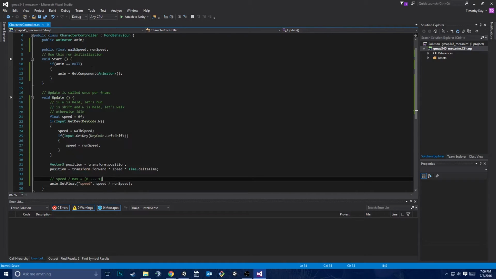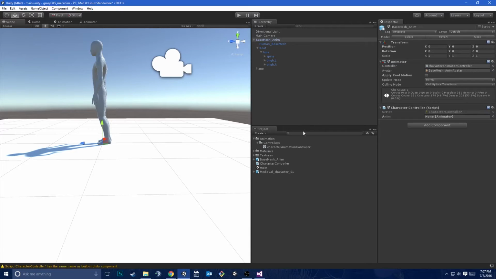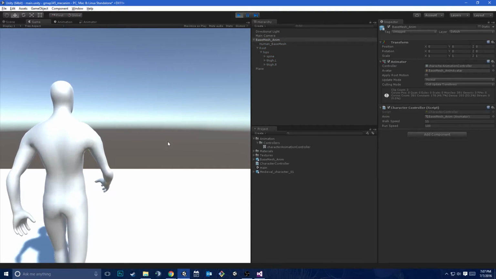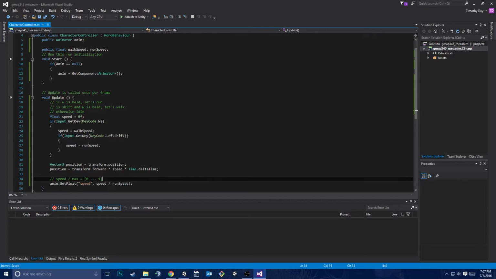And walk speed we want to actually make sure is like 1/10. We want it to be kind of just above that. So we could do that if we went over here now and said the run speed was 100 and the walk speed was 11, then when this was normalized it would be above 0.1. So, okay, if I play, I hold W. Oh, forgot to assign the position. this.transform.position equals position.